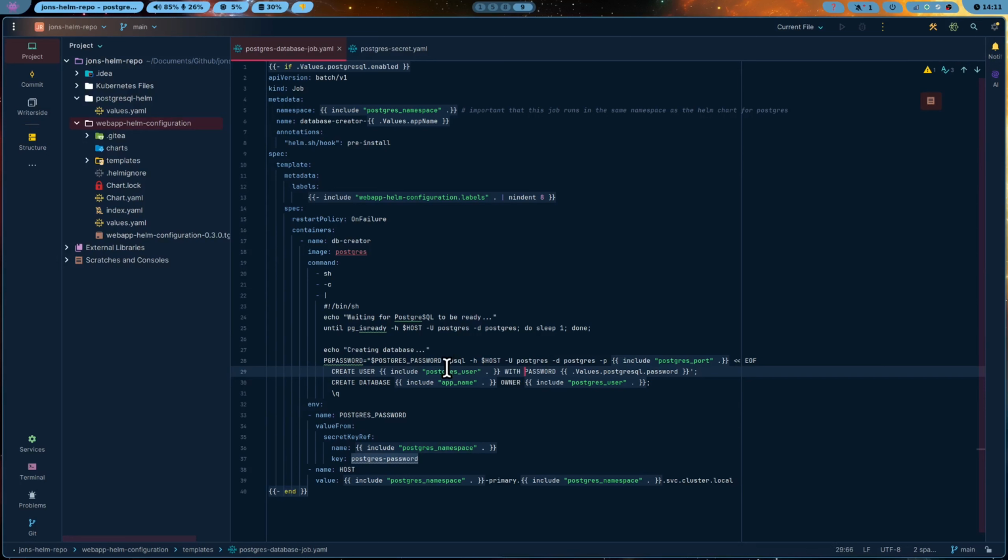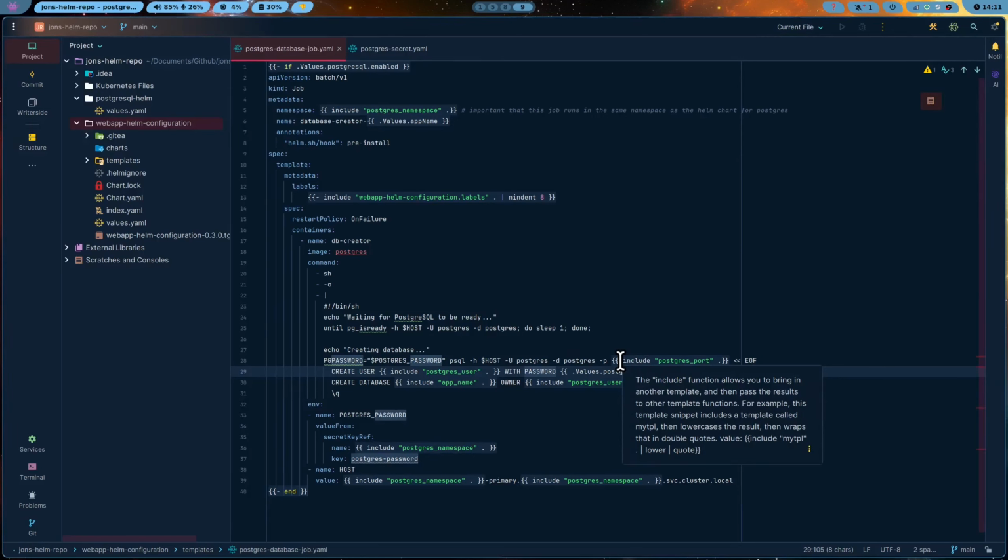Create user, Postgres user. Postgres user is one that I am supplying for the application, and then the password is another one that I am supplying for the application. This is different than the password that is assigned to Postgres. That's important because you don't want a user to have the same password as the admin, right? This is a specific user for our application. It needs to have a unique password.